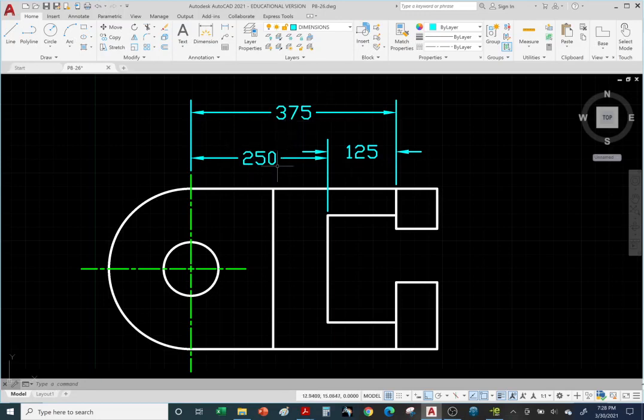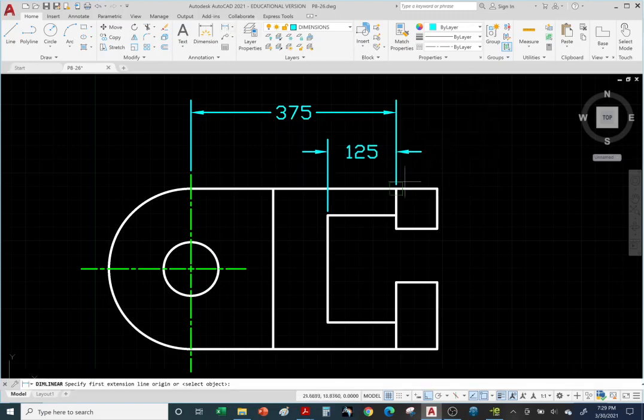Okay, so we know this is 250 because 375 minus 125 is 250. So if it can be calculated, you have to get rid of it. One or the other has to go. So here the author decided to say that this one is more important. So we'll take this one out, delete it. And there it is. And also, instead of going from our datum here to this point, this dimension is considered more important. Okay, so linear dimension from this point to this point.